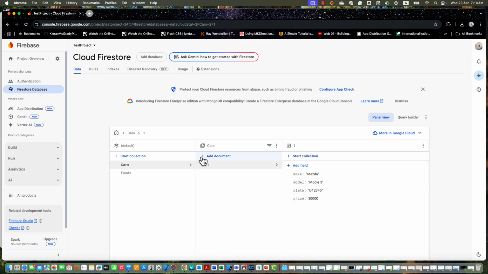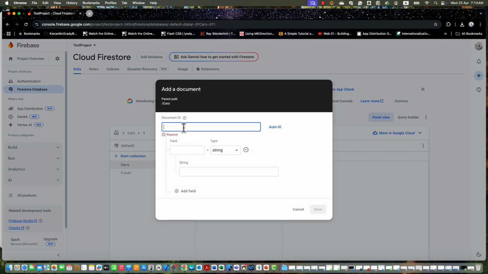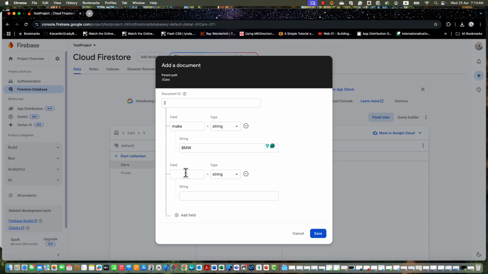So let's add another one again the same way, so we can add the document. This one is going to be 2, and the fields, you need to use the same fields as in the other one, same type. Obviously, you don't want to make them different. Okay. And this is going to be BMW, and then add another field. And this is the make, the model is going to be 520.